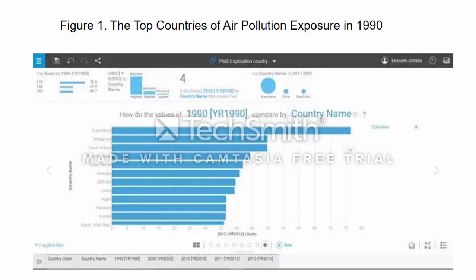Watson Analytics Explorer creates useful and beautiful visualizations of the data uploaded. By using Explorer, different kinds of visualizations of PM2.5 air pollution mean annual exposure have been created automatically. The first visualization shows the top countries for PM2.5 air pollution mean annual exposure in 1990. Mauritania has a drastically higher rating than other countries on the chart, followed by Singapore and Saudi Arabia.